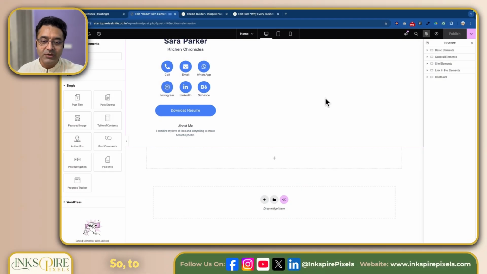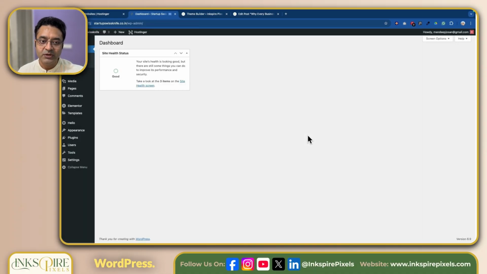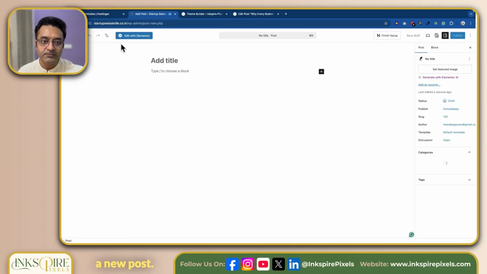Alright, so to understand the single elements, we need to first create a post and then design it using these elements. So let's go back to the main admin dashboard and create a post. So we exit to WordPress, go to post, all post. Now since we had deleted all the posts while we were preparing our WordPress admin, we can click on this add post button to create a new post.